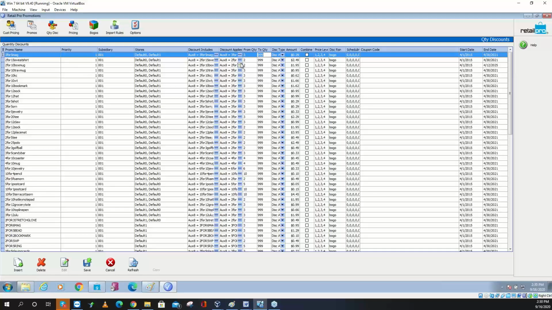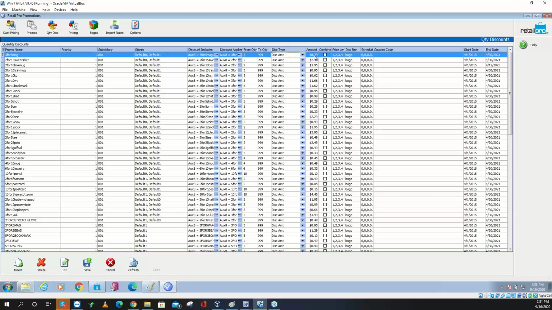All right, so discount type is amount. Is it amount? Yeah, discount amount. So they're taking 29 cents off of the item. That's your choice, whether you do a 10% discount or an amount off or set the specific price.